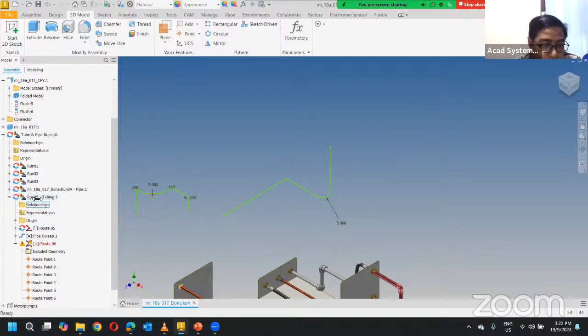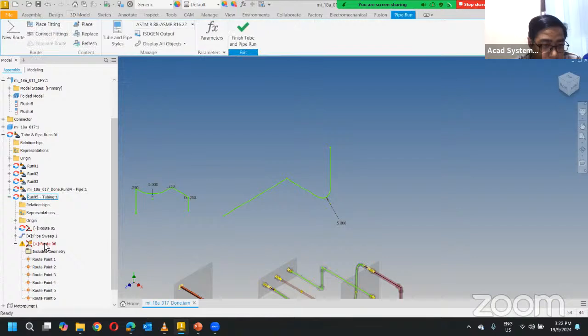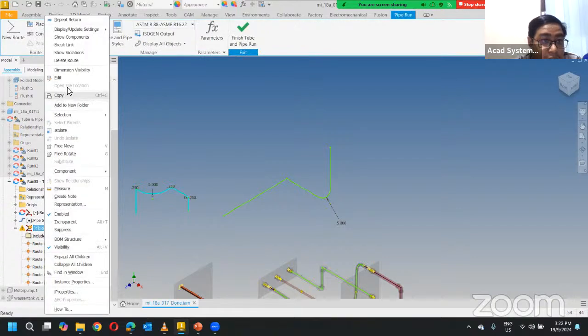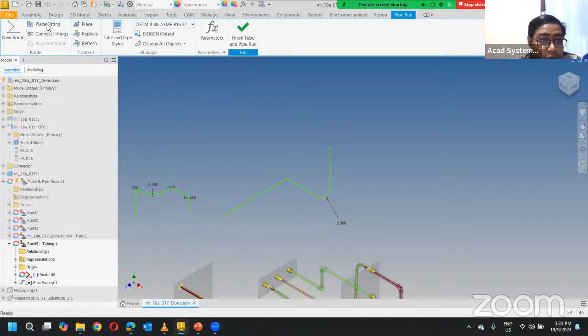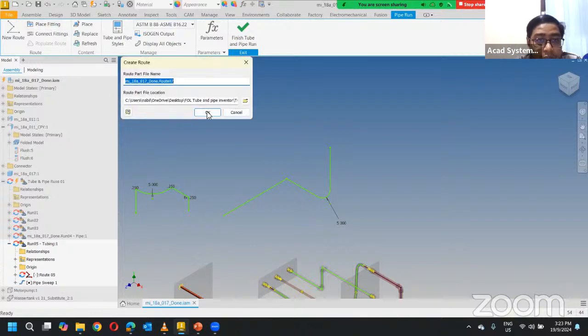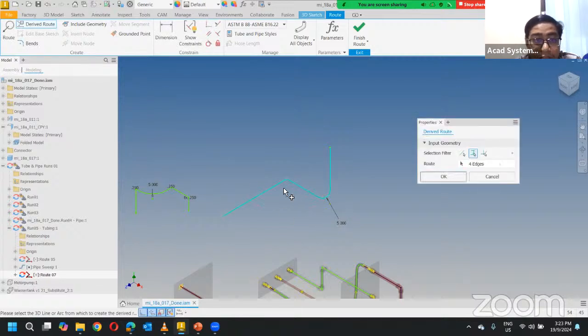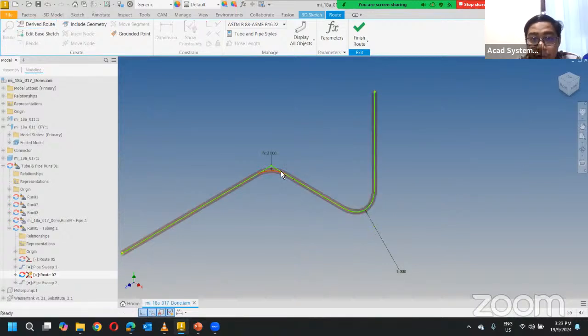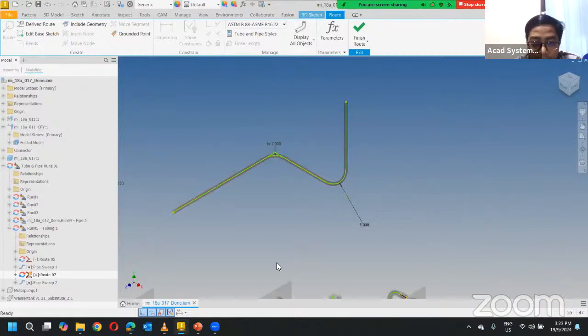Then I go back to my route here. So this route is not okay, so I will delete this one. Then I can add a new route and derive a route for this one. Right, so we have something like this. Okay, so for some reason it still creates a bend, but that's okay.